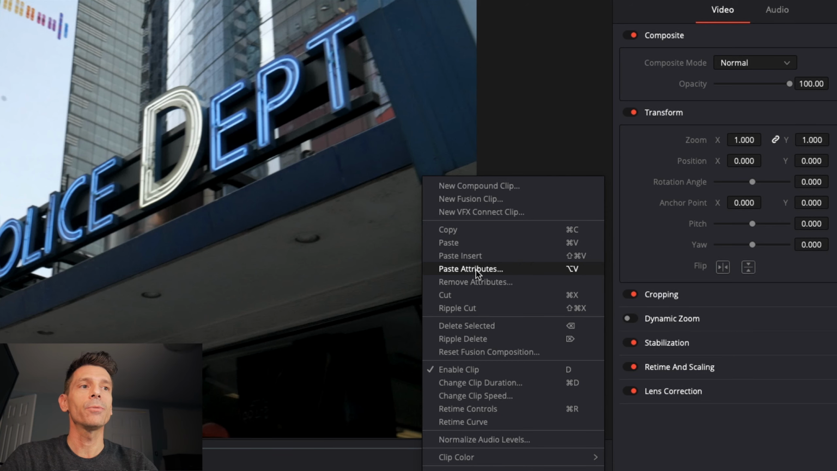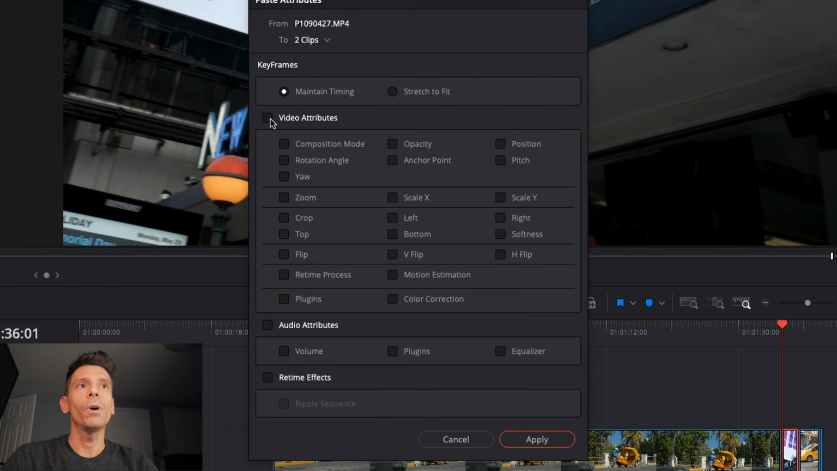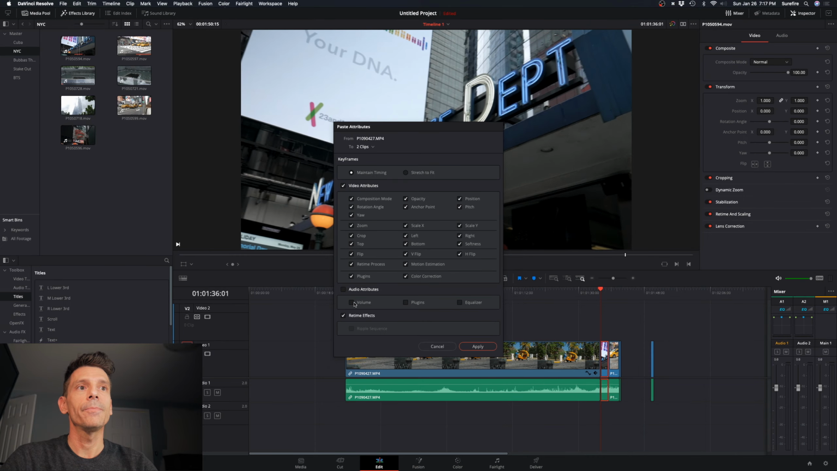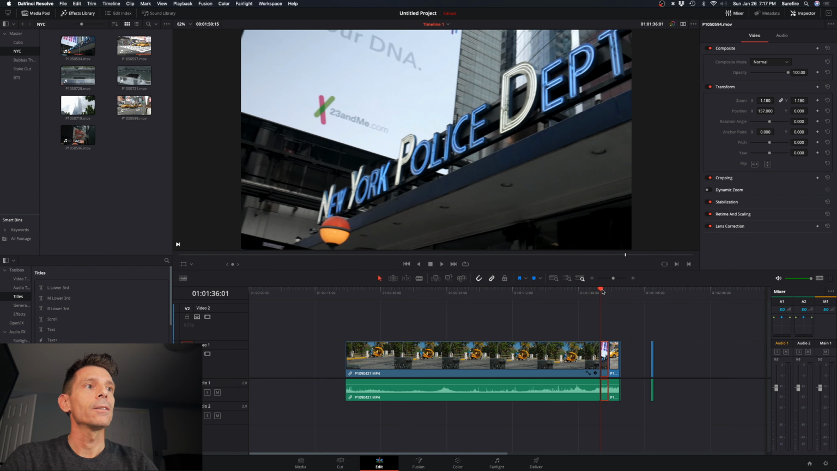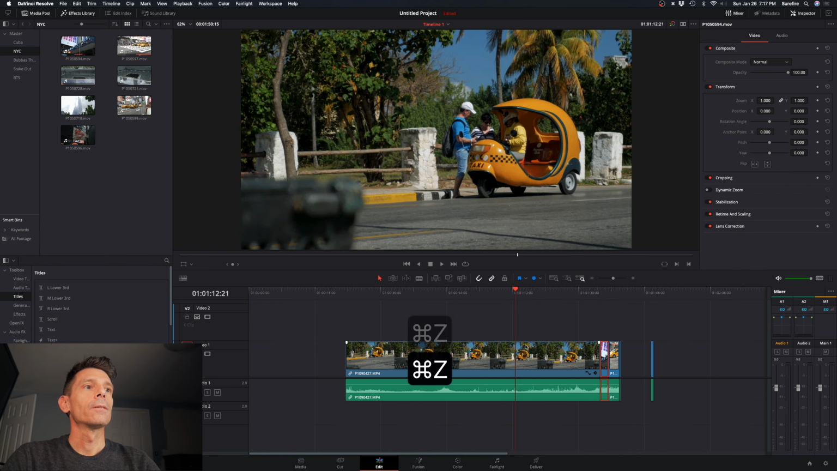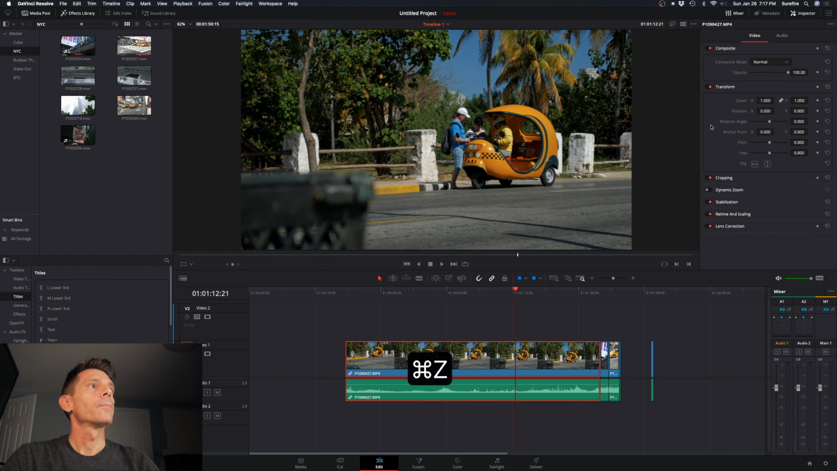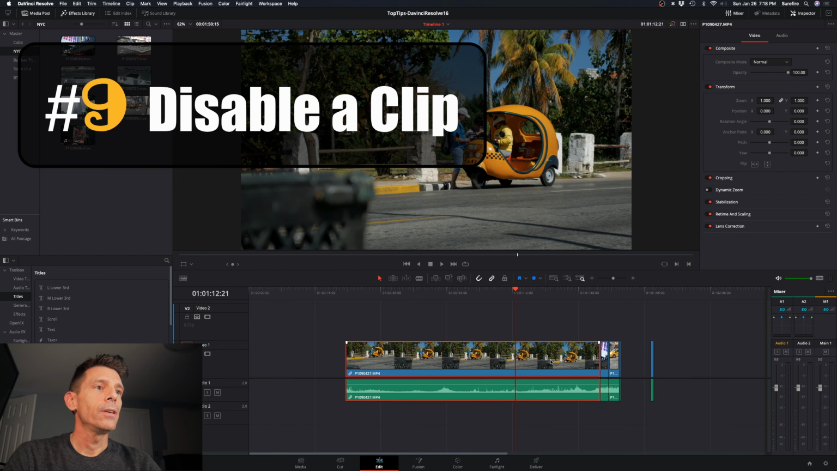You want to paste the attributes, and then it gives you options of what you want to do. So you can just choose all the video attributes like that, or let's say you had modified the volume. You can apply that as well to multiple clips, not just one clip. You can paste it down to multiple clips if you like. So I hit that and see that now that's reframed that shot as well. So that's how that works. I'm going to just undo these things here. There we go.